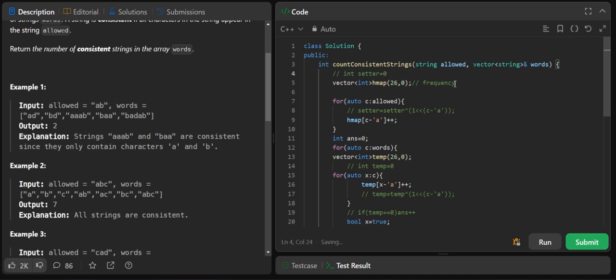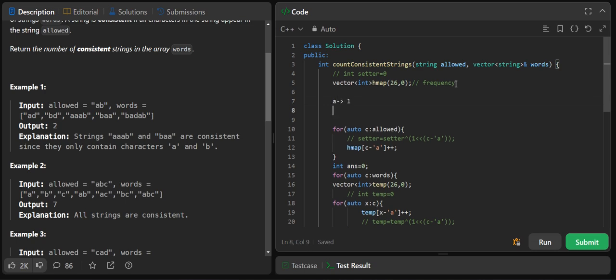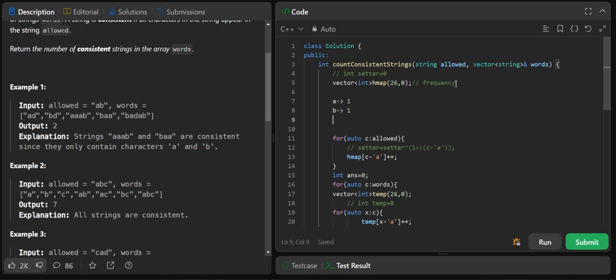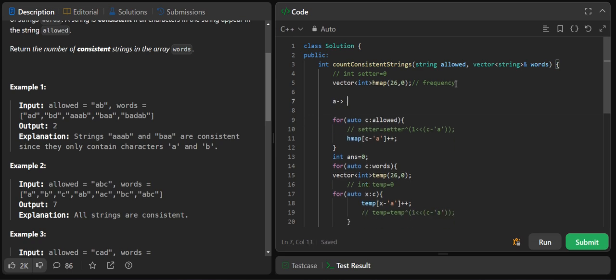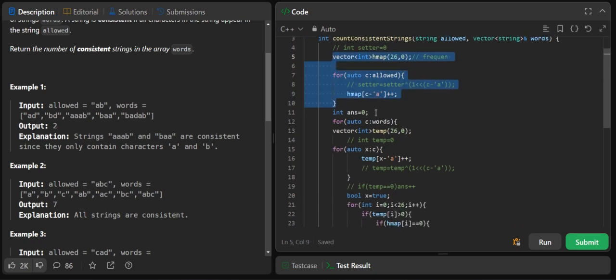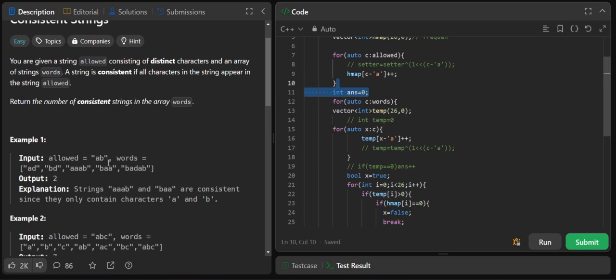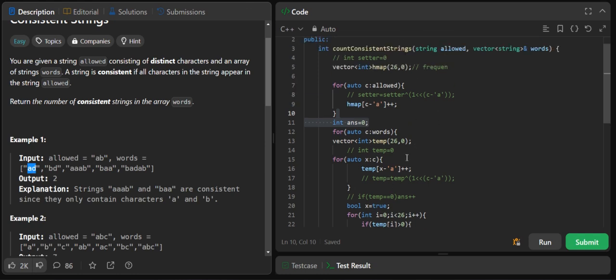Initially I've made this frequency array, which basically just stores the count of the corresponding letters, a as 1, b as 1. This is my frequency array. So initially I've iterated through my allowed string and computed this frequency array in order to populate it. Then I've maintained my answer, which is what I return, initialized with 0. Then I'm iterating through this words array, and for each word I've made a map, similar to the map which I made for allowed.